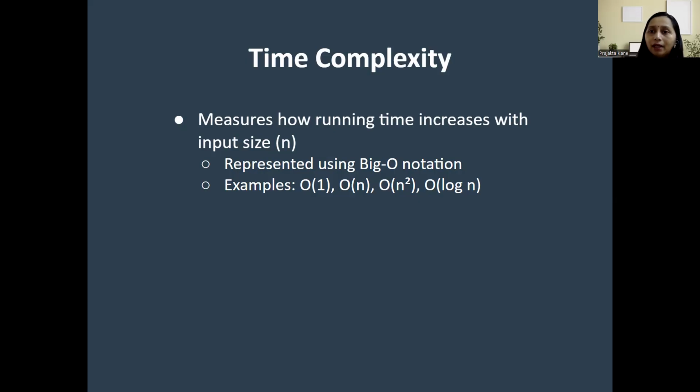If I am taking only one input from the user, how much time will it take to run that particular code? If I'm taking two inputs for the same program, how much time will it take? If I'm taking three input values for the same program, how much time will it take? And so on. I need to see how the size of the input, or the number of input values, affects the running time of my code.